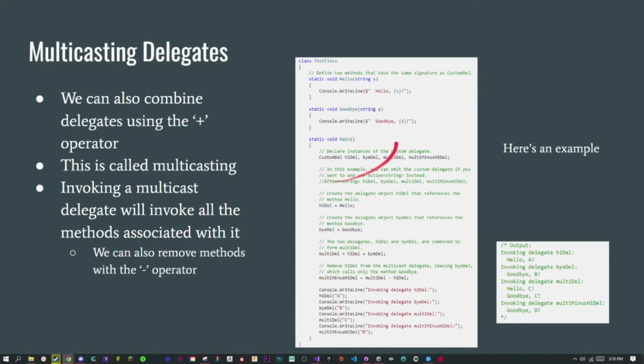I don't like this. This is an example from some Unity Microsoft C# thing. I kind of don't like this variable name, but whatever. Multi minus hi del is just this one, but you just remove hi del. And so when you call it, it does this result. When you do hi del, it says hi. When you say goodbye, it says goodbye. When you run the multi where these are combined, it does both. And when you do the one where you remove the hi, it just says goodbye.